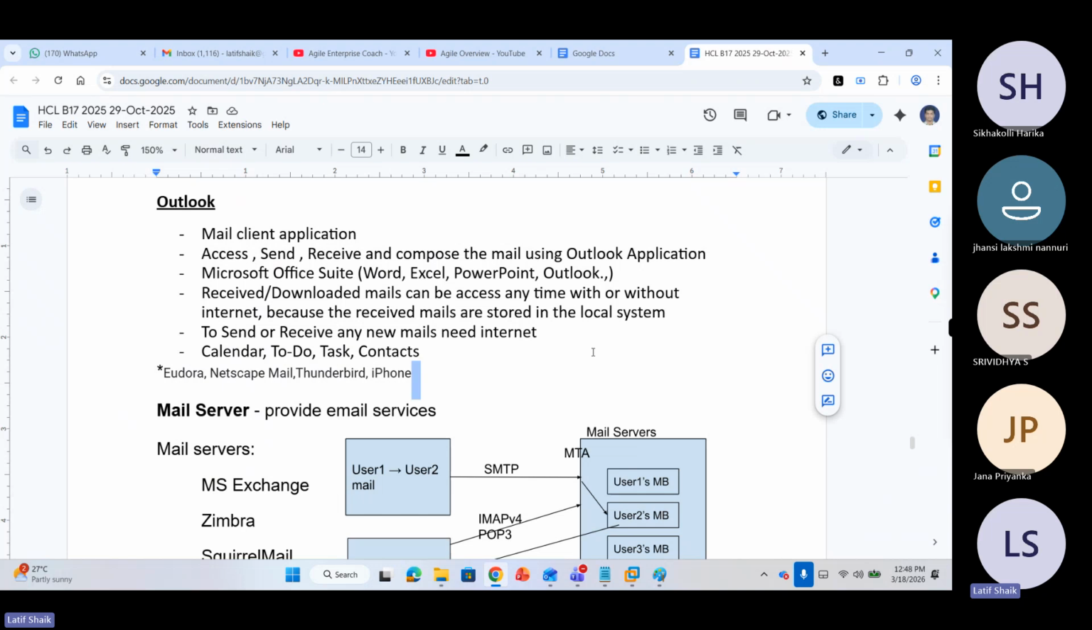First point. In your mobile phone, you have a Gmail application. The Gmail application is also a mail client application. So one more example for a mail client application is the Gmail application in your mobile phone. Outlook is a mail client application, which means we can send, receive, or compose mails using the Outlook application.